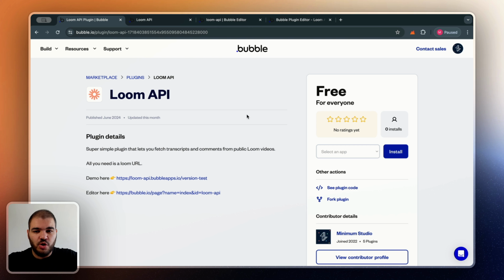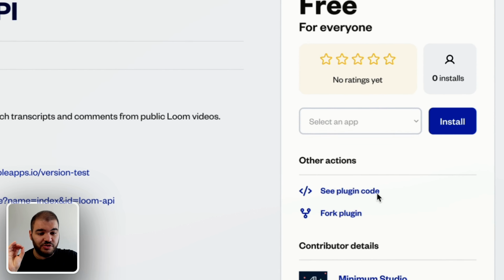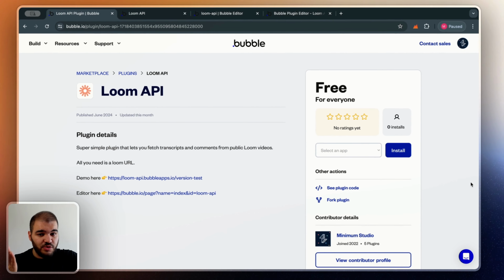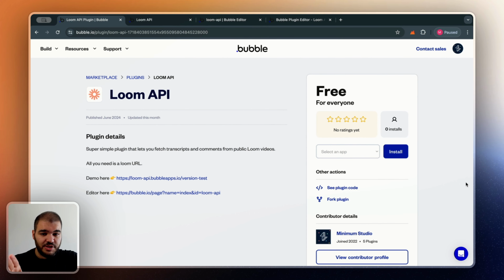I've got a few tabs open, and the first tab that I have open is actually the marketplace listing for this plugin. Just as a quick reminder, anytime a plugin is free, it means by default it is open source, which means you can click on the plugin and there will be this link over here, which is called See Plugin Code, which will take you to the plugin editor and you will be able to see the code that the plugin contains and any other configuration.